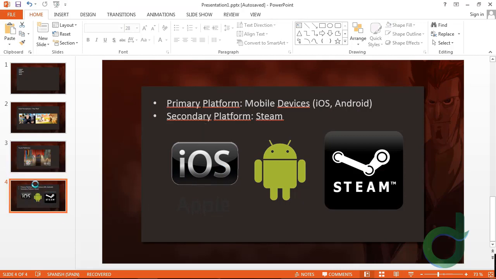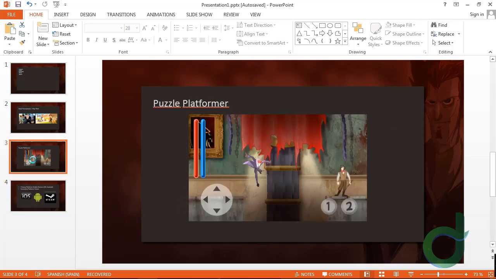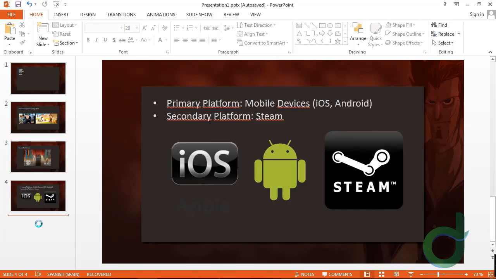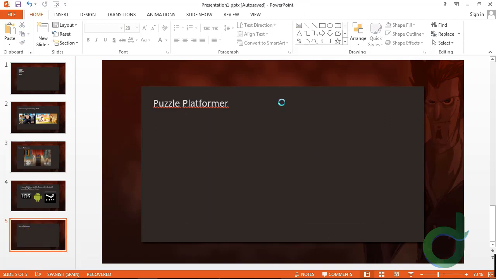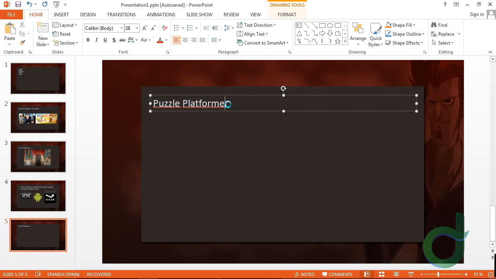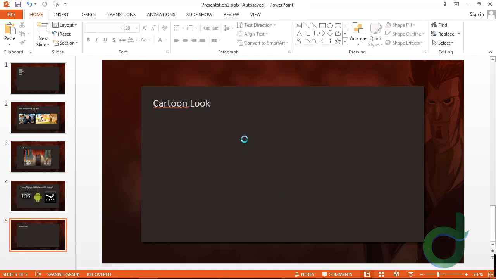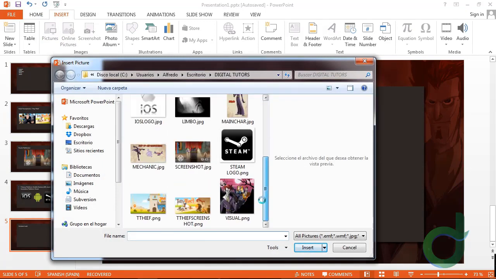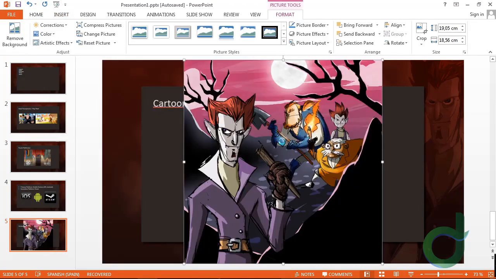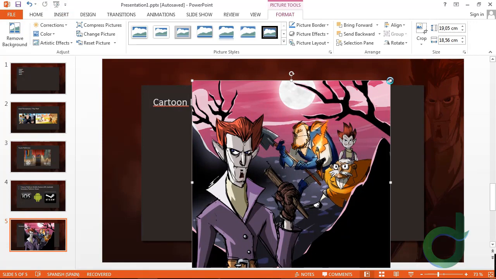So I'm going to copy this slide because it only has one image, sorry, and I'm going to remove it. What do we know about our visual style? We know that it's going to have a cartoon look. So that's what I'm going to write. Basically, our game is going to have a cartoon look. So I'm going to add a picture that explains perfectly the kind of game we're trying to achieve. And we have some cartoon characters here.